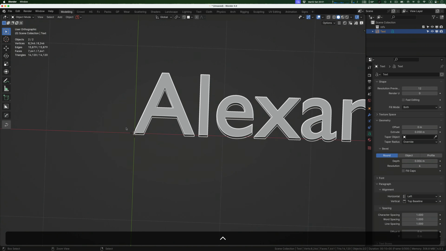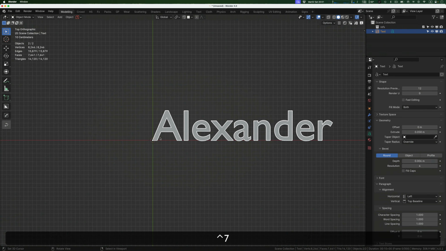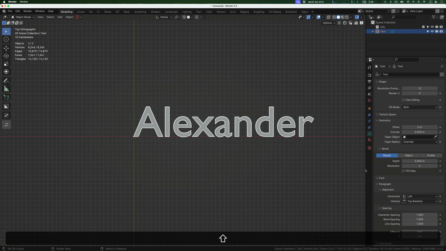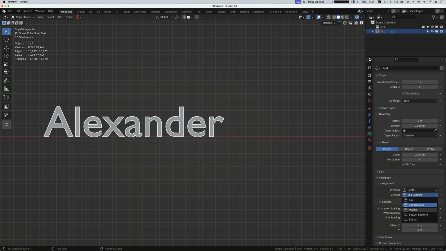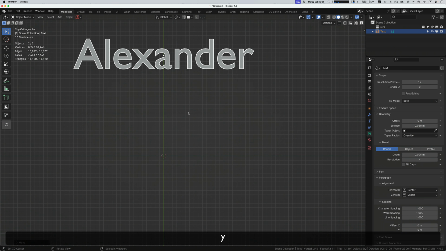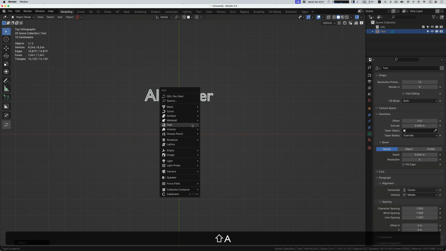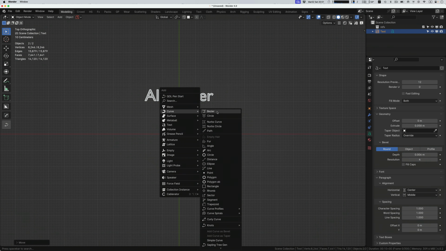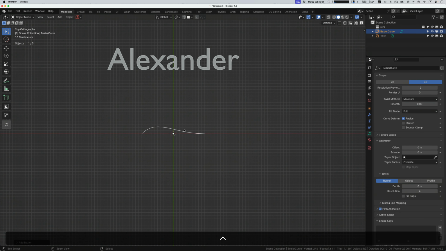Now at the moment, my origin point, which is white, is in the bottom left hand corner of everything, of the A here. So I'm going to change that. Let's go to alignments on the right hand side, paragraph alignment, horizontal center, vertical middle, and I'm going to do GY, move it up, give myself some space, Shift A, and a curve and a Bezier curve, and this is the standard sort of curve you get.